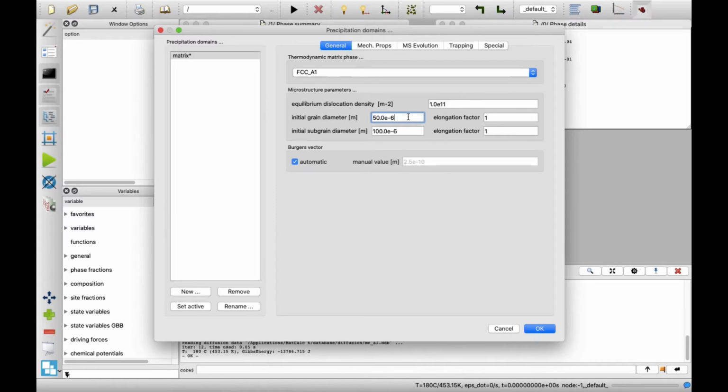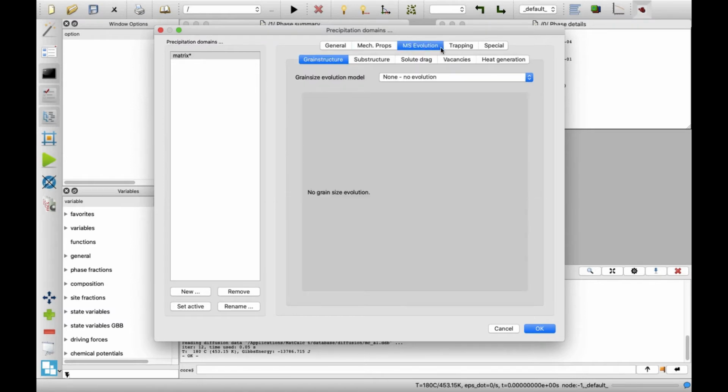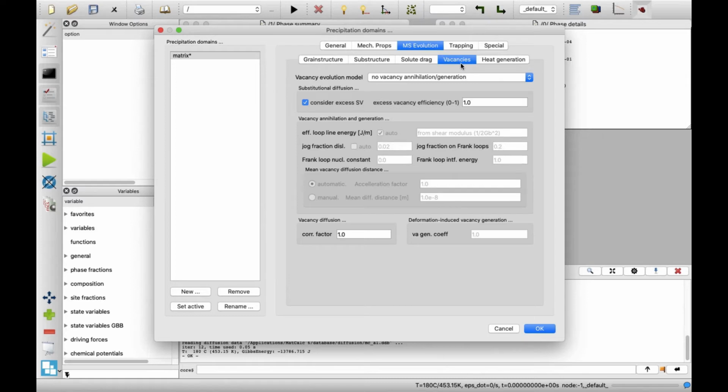What we definitely need for the aging simulation of aluminum-based alloys is some evolution model for the vacancy concentration in the system. Go to the MS Evolution tab. In the sub-tabs, there are various microstructure elements. Go to the vacancies. This is what we are interested in. Currently, there is no vacancy annihilation/generation model selected. So, let us select FSAK Vacancy Dynamics instead and leave the default settings. The next thing which will be relevant for our simulation is the trapping of the vacancies. Our model describes the vacancy diffusion towards the sinks.